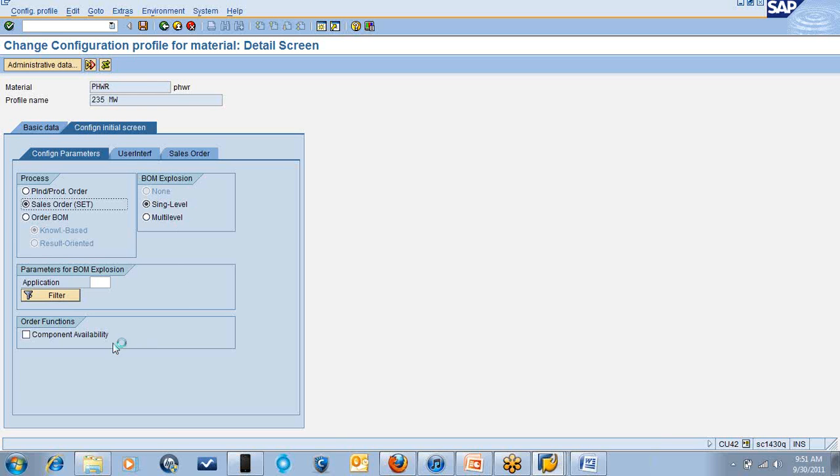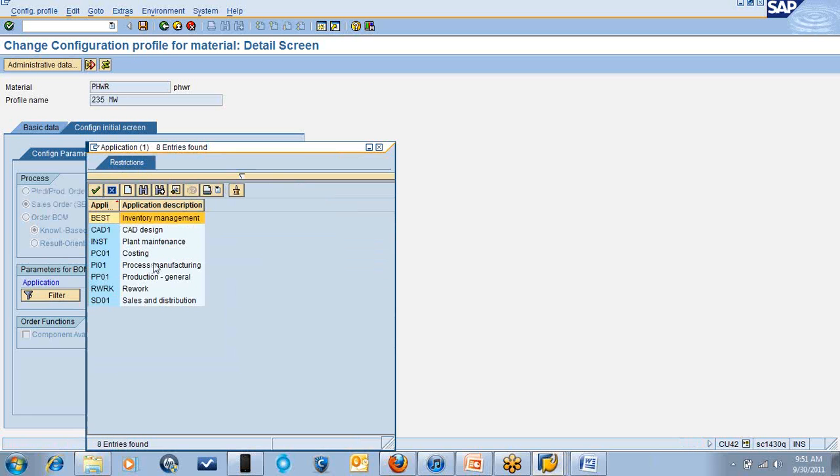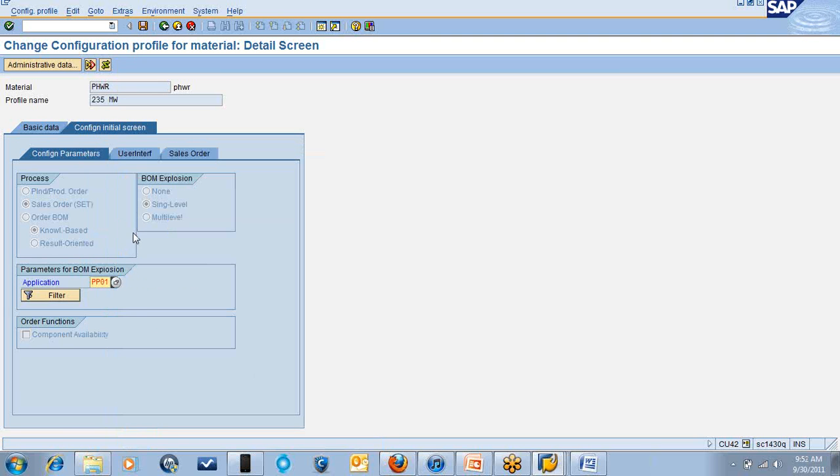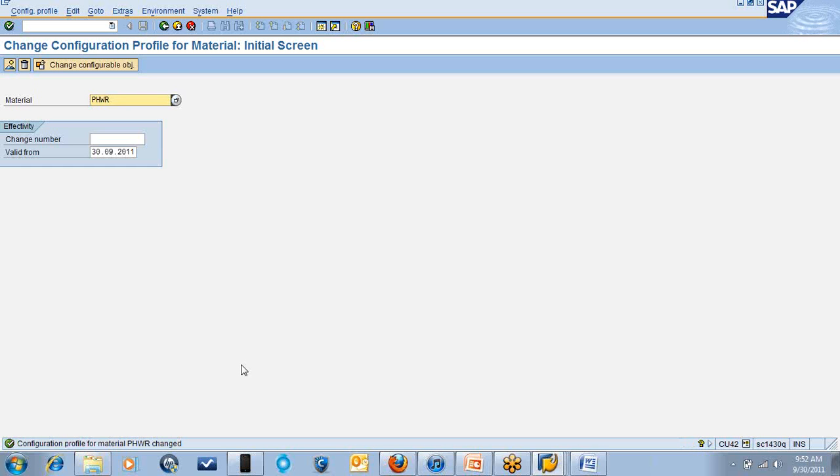This is the type of configuration setup we put in the profile. The profile name is 235 megawatt. The application is PP, obviously, production planning. Since I selected BOM explosion, I did not say none. Since I selected single or multi, it's asking what application it is for. PP application, obviously. So we have done one thing here.